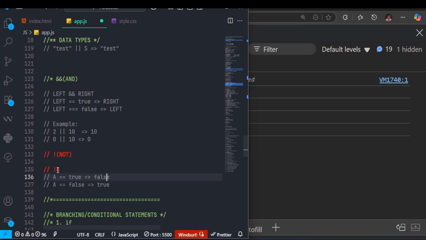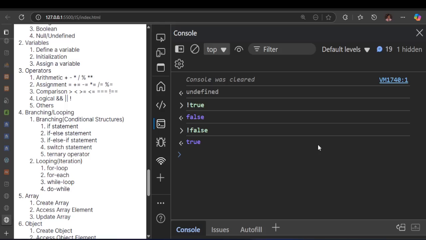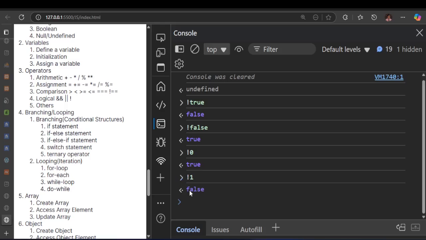So here, if A is a truthful value, the result you get back is false when it is negated. Then if the value is a false value, what you get back is true. For example, if I say not 0, 0 is a false value. As you can see, it negates it and we get the truthful value. Again, if I do not 1, don't forget 1 by default when you convert it to Boolean is true. So since it's true, it will negate that and we are going to get false.